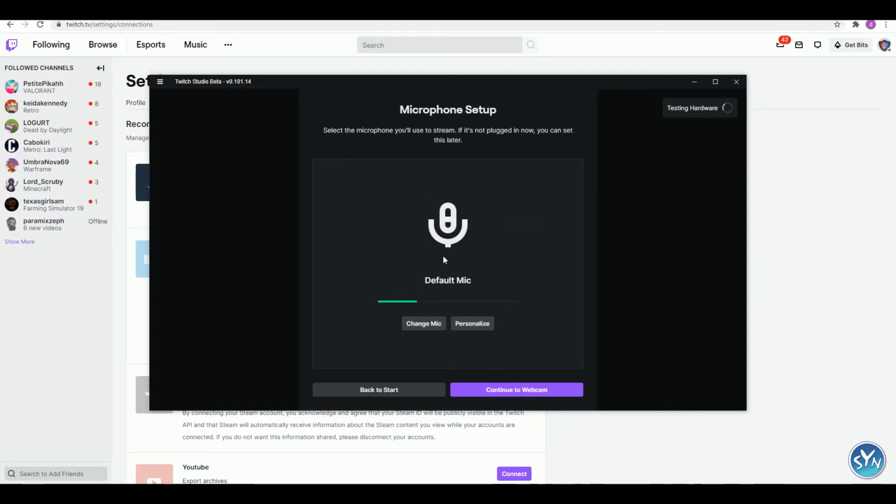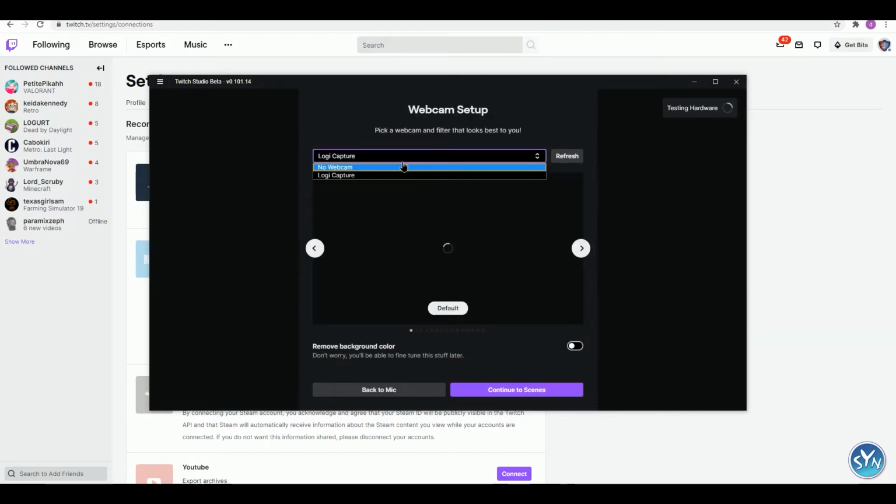So if you don't have the mic that you're using set as default, go to change mic and then just click on the mic you're using. And now it's picking the specific mic that you want. Then go to continue to webcam. You don't have to use a webcam, but if you do, just click no webcam if you don't want it, or pick the webcam you want from the list above. I don't have one plugged in at the moment.